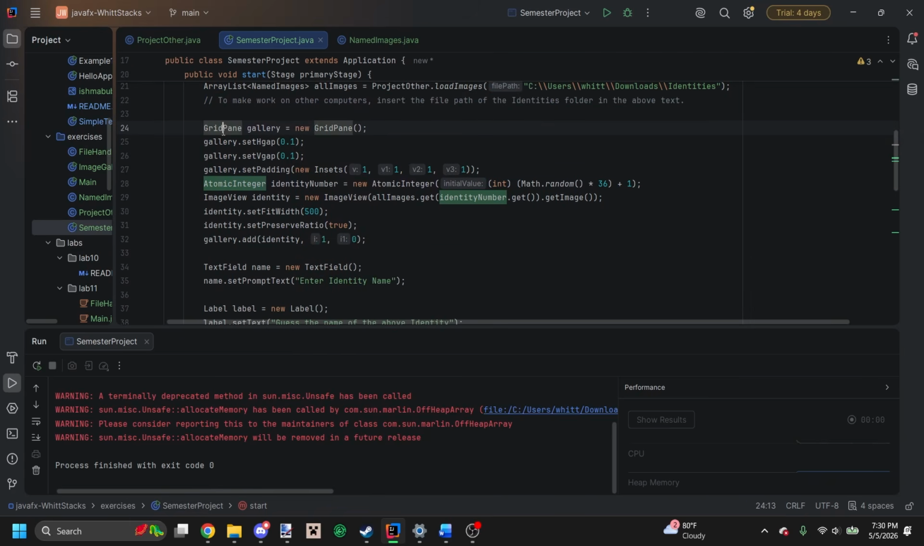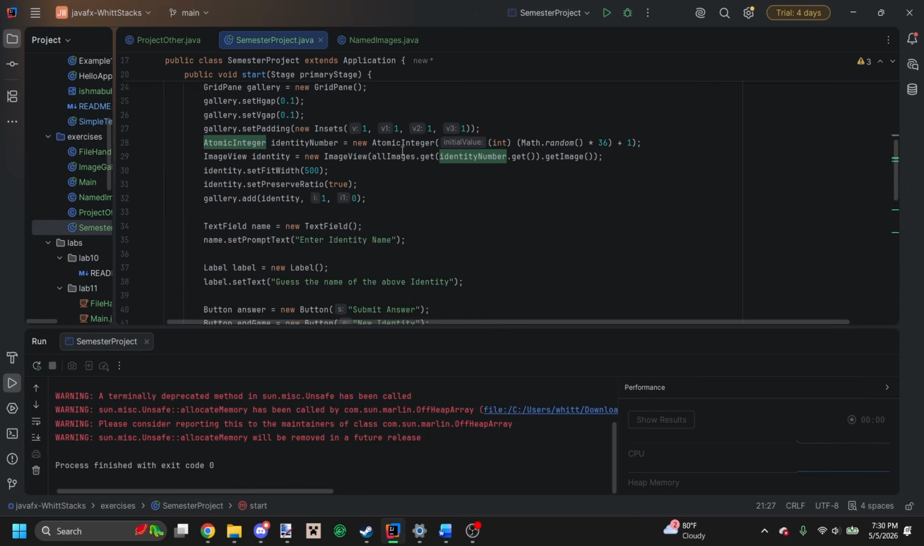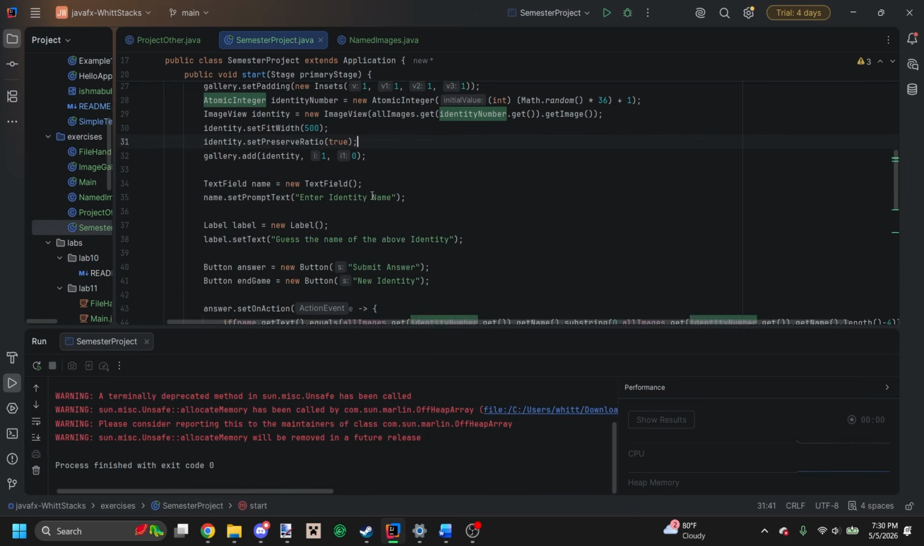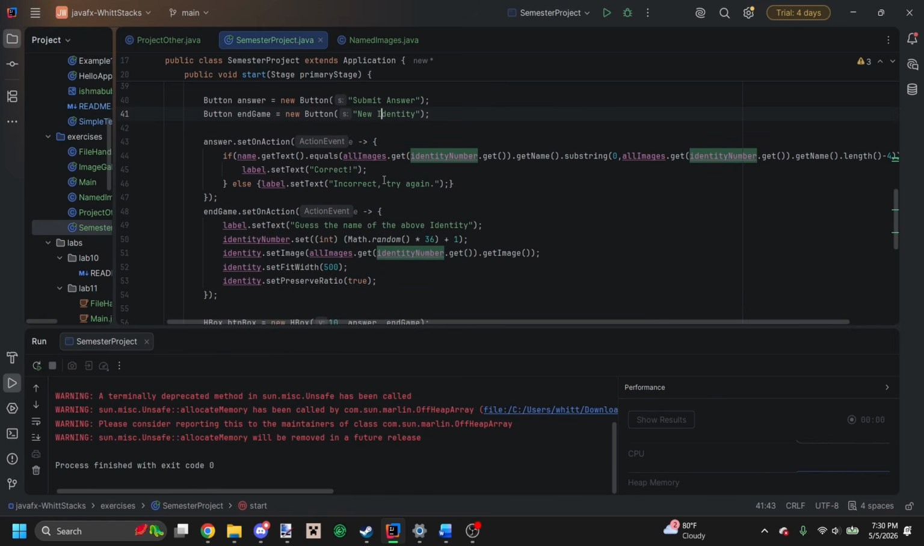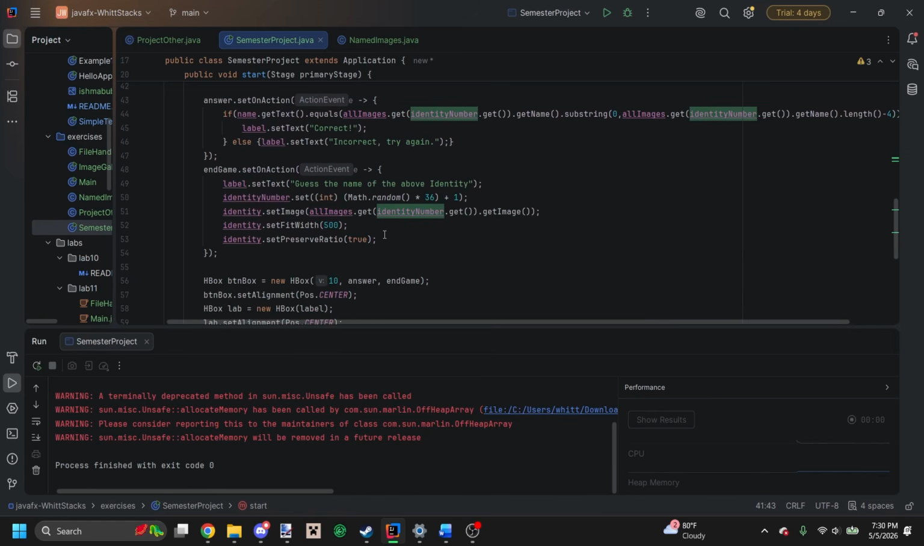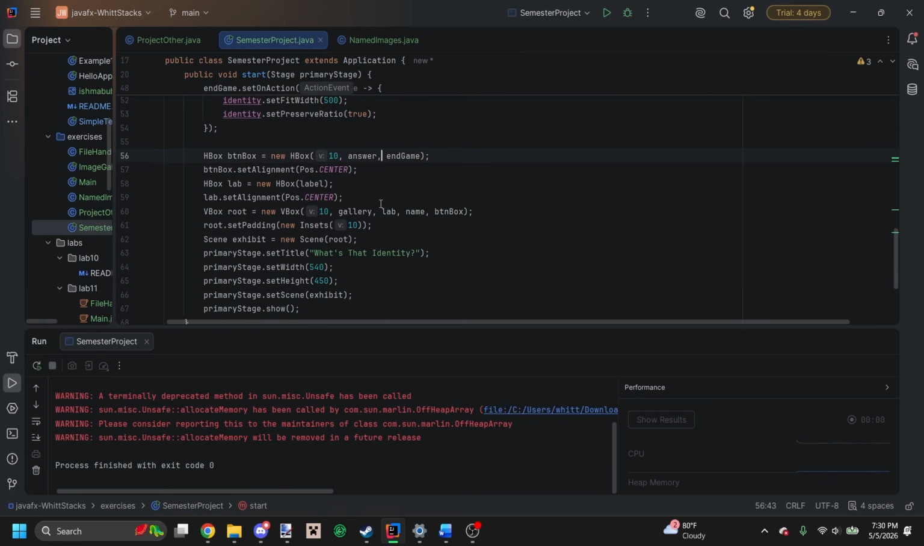Okay. So anyway, this just sets the gallery and stuff, and then here, we'll get to why I used the atomic integer later, but this is just going to create a random number from 1 to 36, which is the amount of identities in my folder. And then once it does that, it's just going to pick a random image from my array list, put it up on the screen, and then yeah, we have the text field, label, and two buttons. I think that's honestly it.